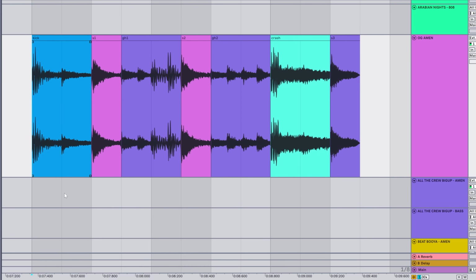And once you have all the warp markers lined up, you can now chop it up into its different sections. Then this will make it easier to rearrange. So I have the kick here. I have S1, S2, the snares. I have Ghost 1, Ghost 2, the crash, and snare 3. And now we can move on to arranging the sequences.